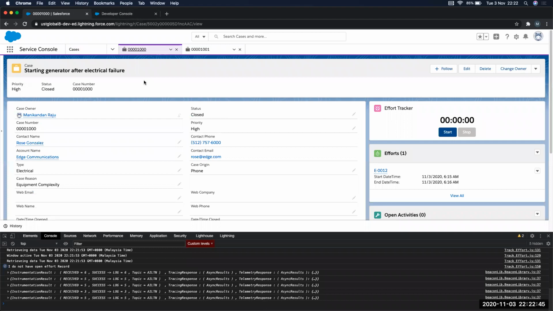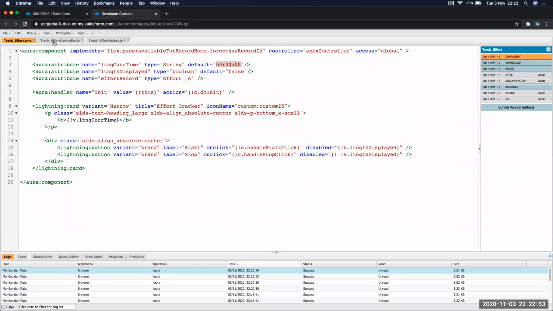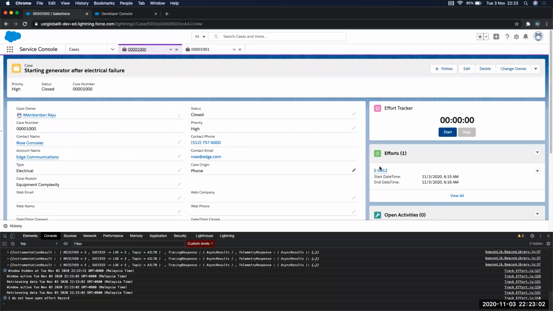At that time, what I'm trying to do is, on the do init method, as I was showing you, when the case record is loaded, I'll access the open one, or the one for which the end date time is not filled in.